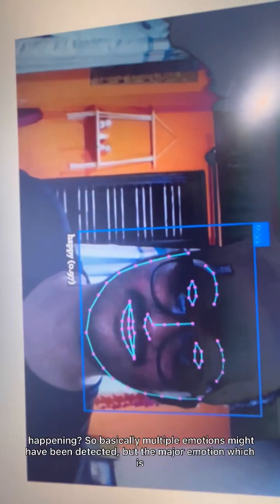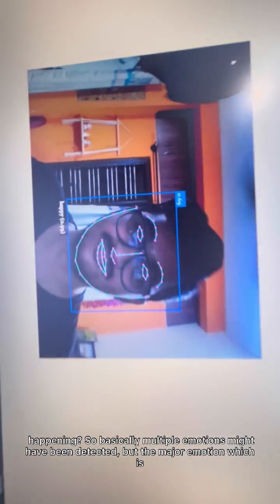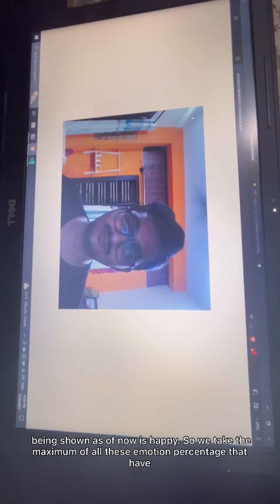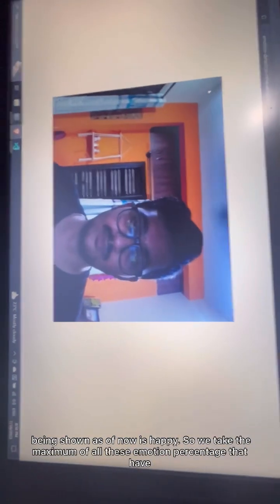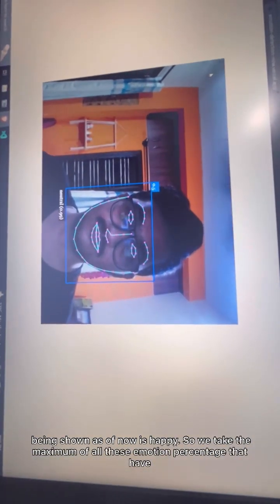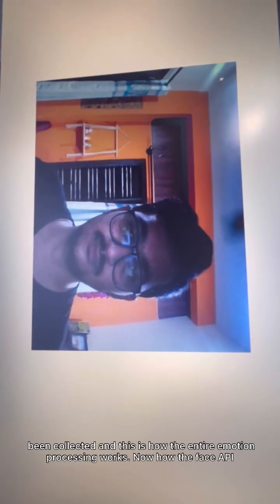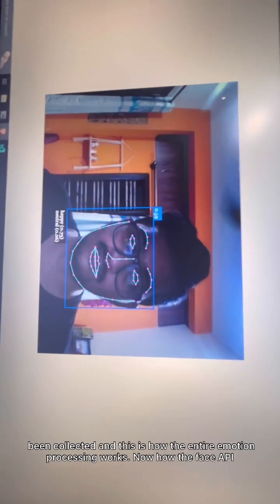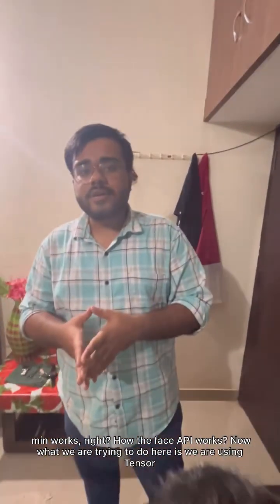So how is this happening? Basically multiple emotions might have been detected, but the major emotion which is being shown as of now is happy. So we take the maximum of all these emotion percentages that have been collected, and this is how the entire emotion processing works. Now how does the Face API work? We are using TensorFlow in order to train our model.